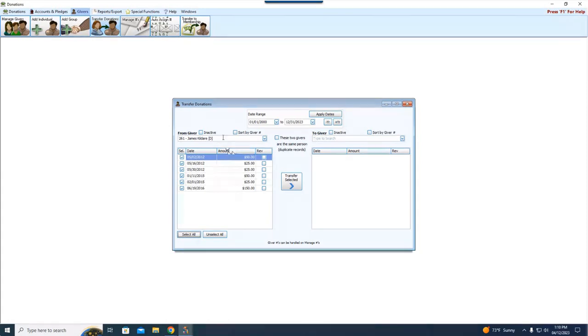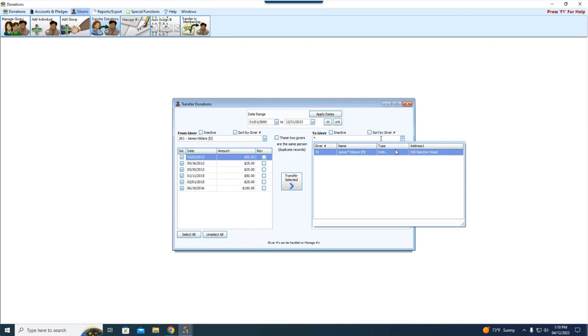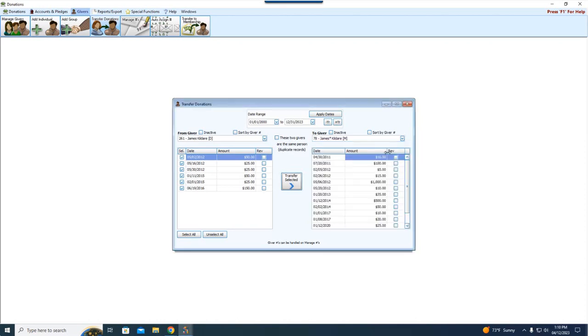So as soon as I select the one we want to take the giving away from, it's going to list all of the transactions that we can move. And then over here to the right, to the "to giver," I'm looking for the James with the asterisk because that's the one we want all the giving on. Okay, looks like there's some older giving on here as well. Okay, so we're taking it off of James Kildare with the D and we're putting it on James Kildare with the asterisk.